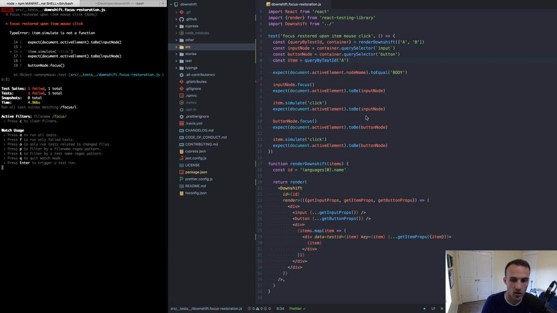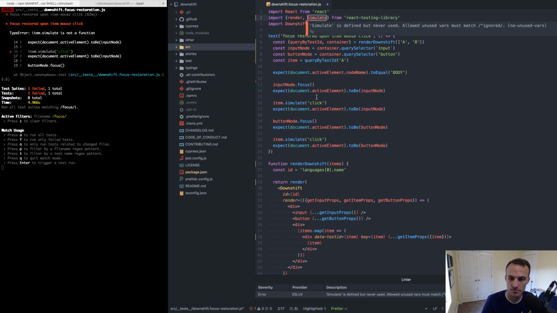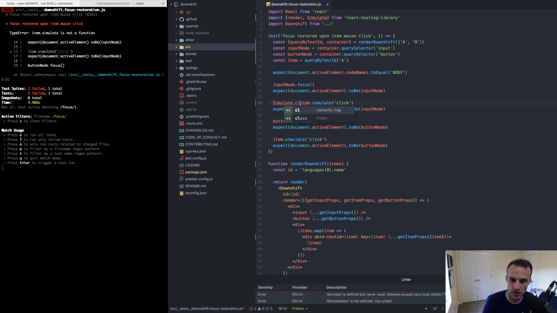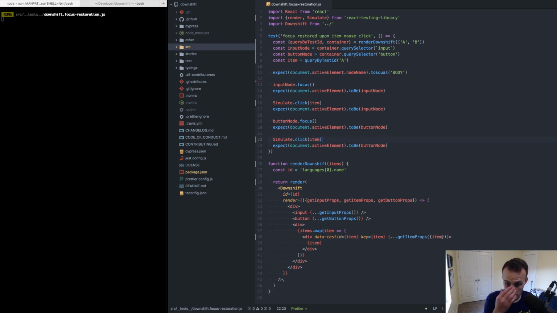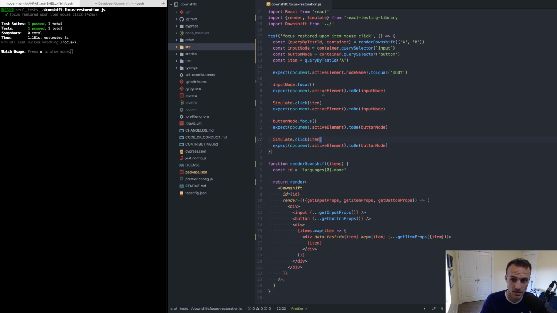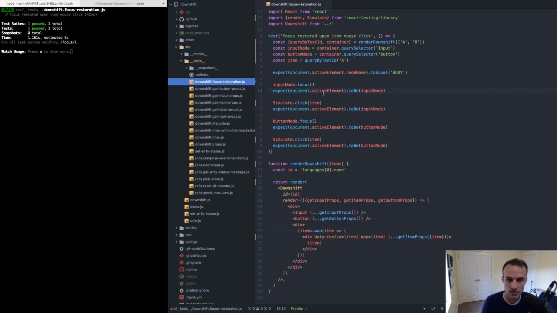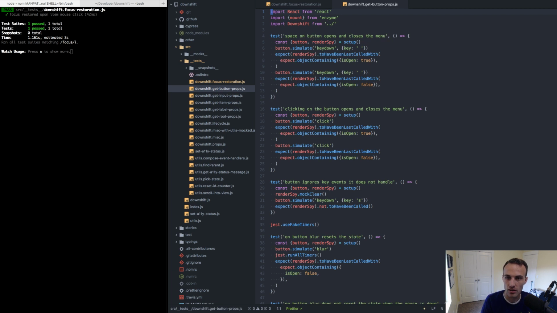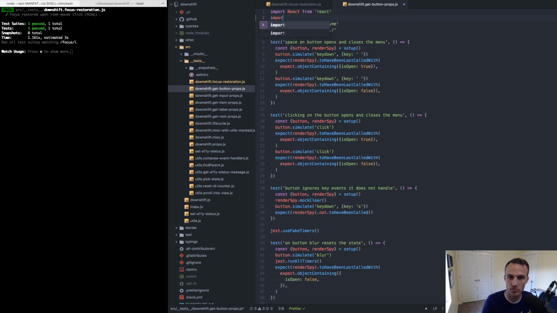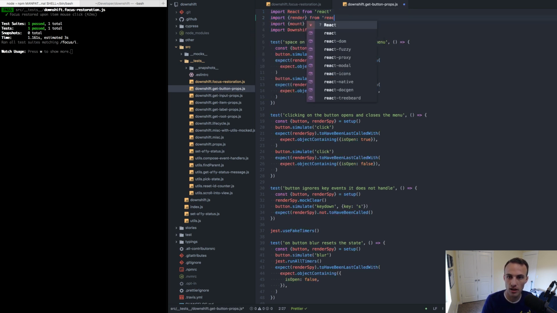And, oh, simulate. So we're going to pull in simulate here. And instead of using this simulate stuff, we'll say simulate, click on the item. Simulate, click on the item. Ta-da! See, it's not all that bad. And at the end of the day, it's much simpler.